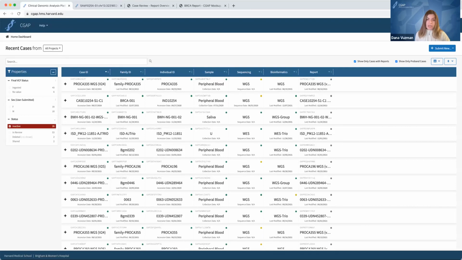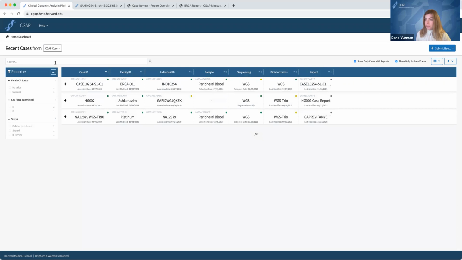Hi, I'm Dana, and I will demo an analysis of a familial cancer case using the phenotype first approach. So first, let's find our case on the case dashboard. I will go to the CGAP core project that includes this publicly available breast cancer case.